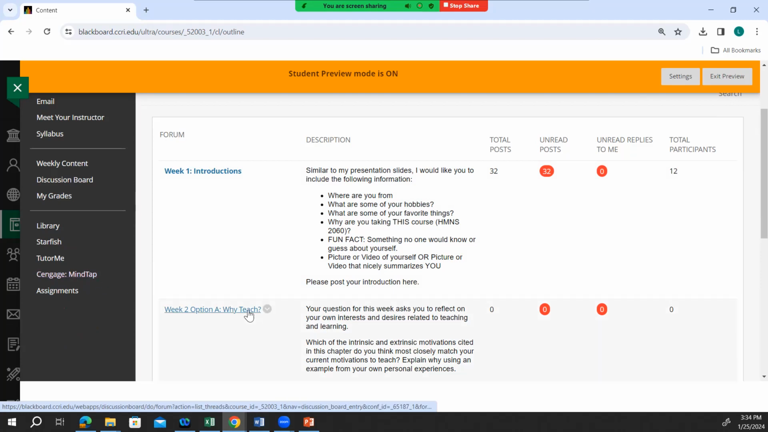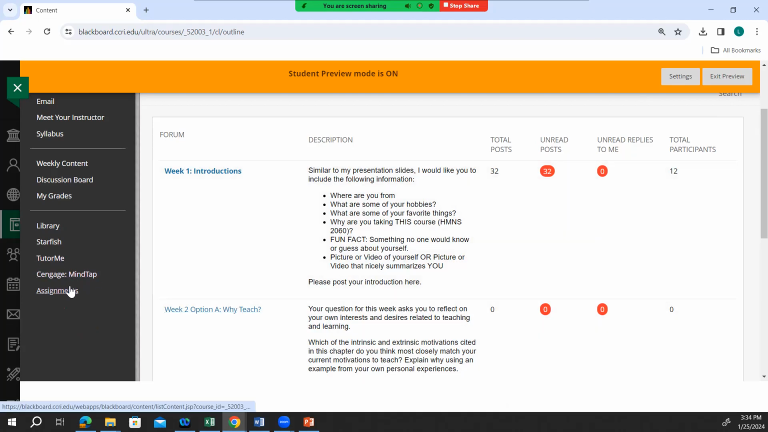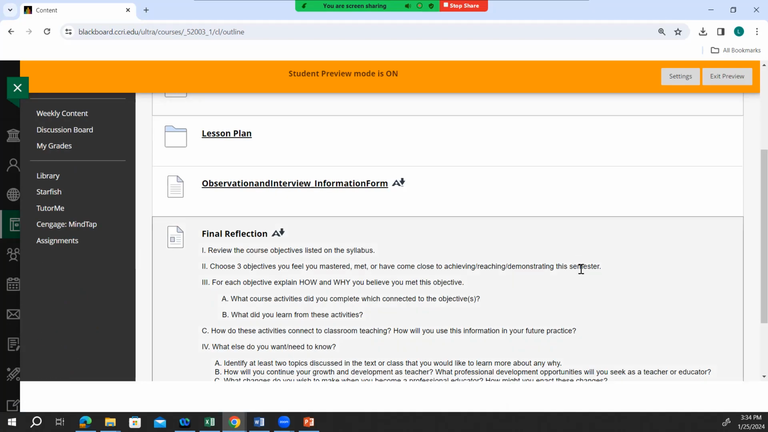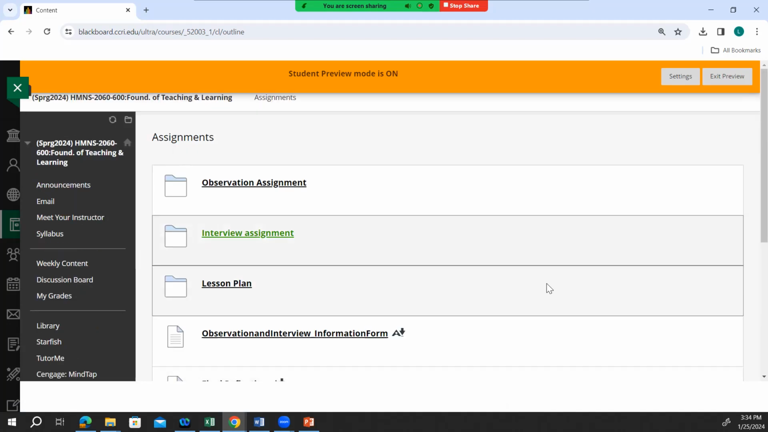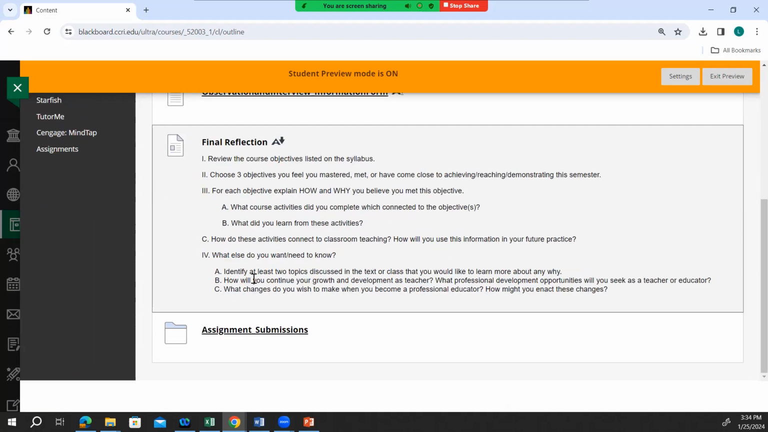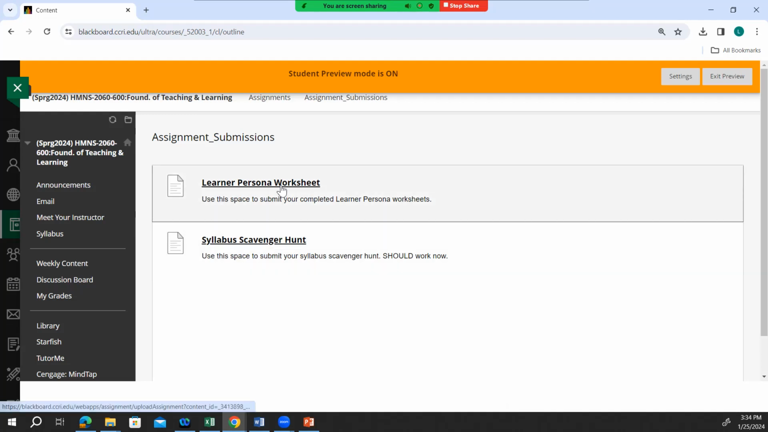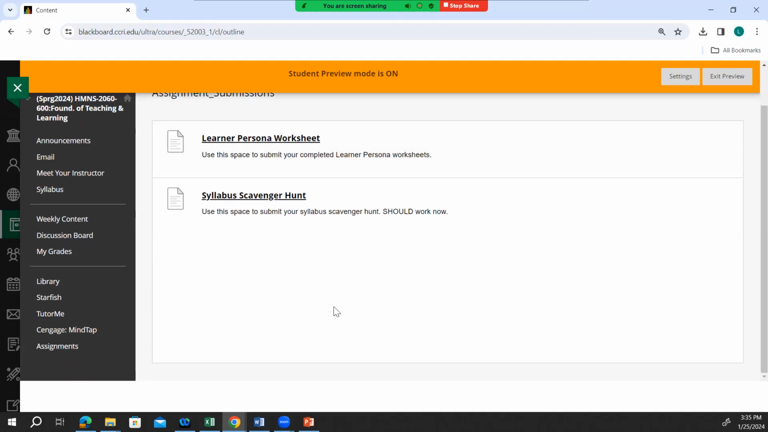I stop them towards the end because your bigger assignments are due. And then showing you the assignment section. So I'm going to reorganize this most likely, but you'll see these are all the assignment descriptions. Here is where you can submit your assignments. I will add the others later. For now, the only ones you need are the learner persona worksheet and the syllabus scavenger.